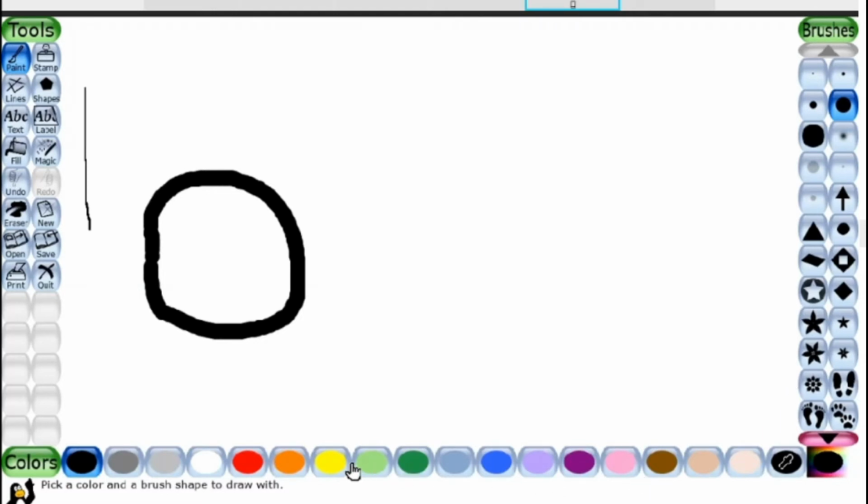Now I'm going to change the color. Sorry, I forgot to tell you about the color. See, in the bottom we have colors bar. Yes, you can choose any color you want. Now I am going to take the next size of brush.